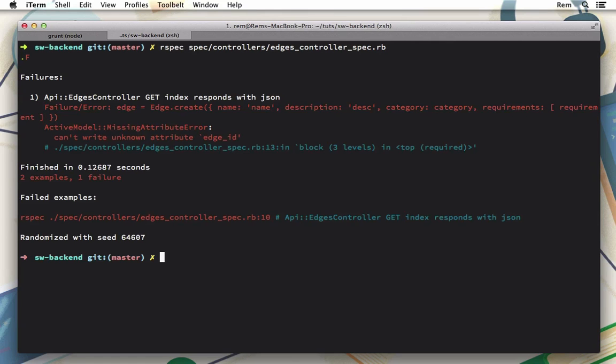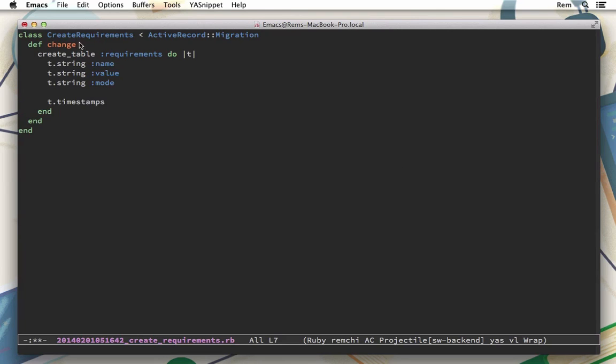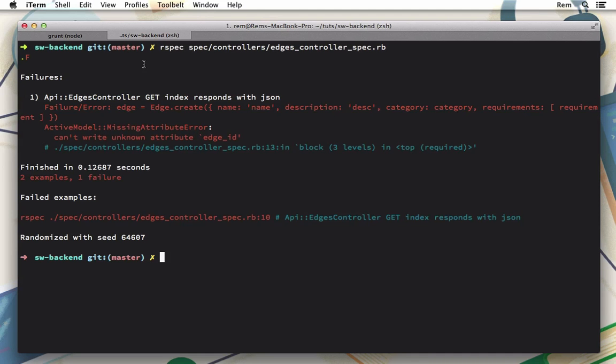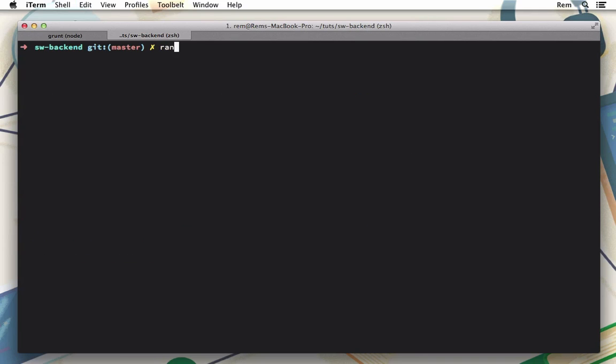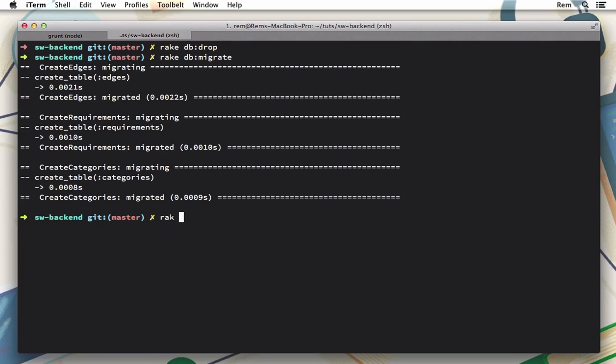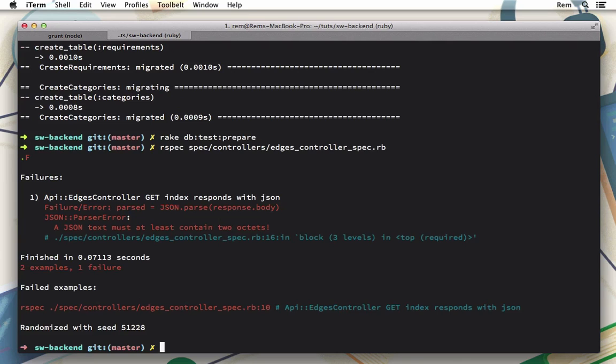So we have an error, can't write unknown attribute edge_id, and that happened because when we created our model for requirement, I forgot to add the reference to edge. So let's fix this. So here in the migration for requirements, let's add reference to edge. And now let's go back to terminal and let's run command rake db:drop and then rake db:migrate. Okay, and now rake db:test:prepare. And now let's run spec again. Okay, now it's better. A JSON text must at least contain 2 octets, so we do not have anything actually.